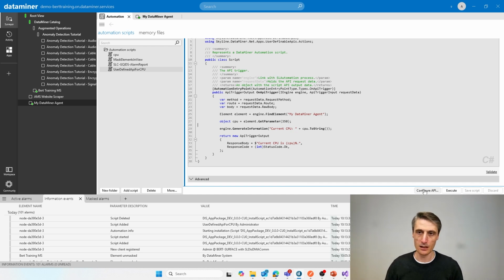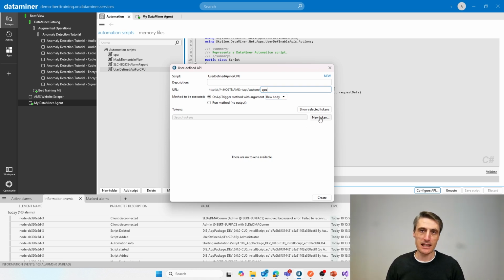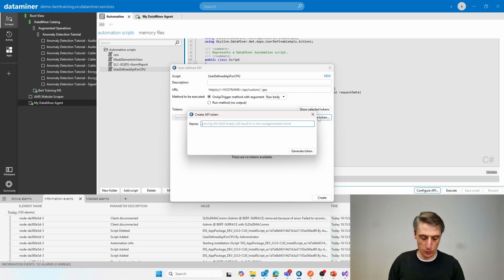So we click on configure API, and the description I don't really worry about for now, and I will go for /CPU, for instance. So it's going to be my host name, you can see it there, demo-bart-training.on.dataminer.services/api/custom/cpu. Keep it simple. And I will create a token so that I'm able to do a training test here.